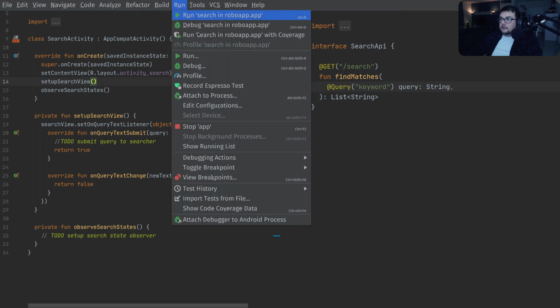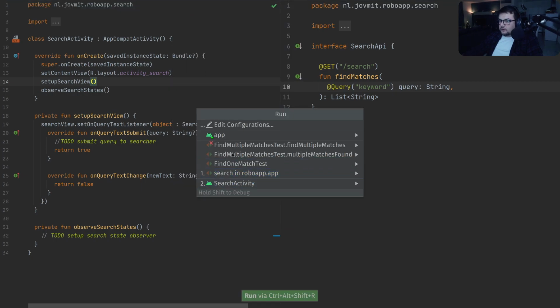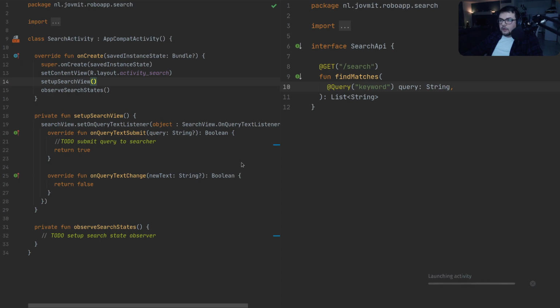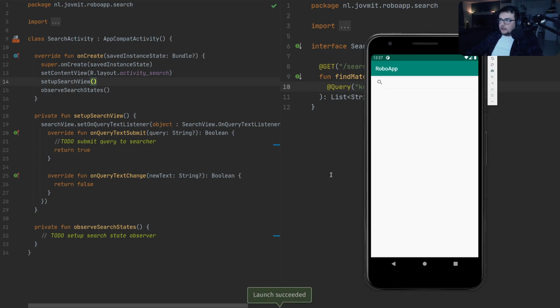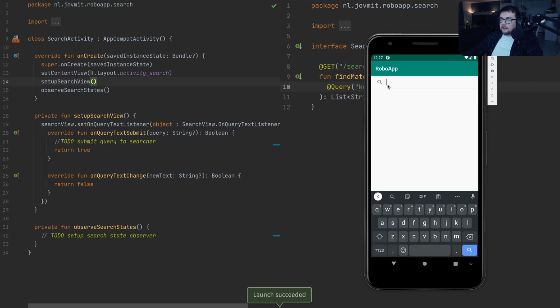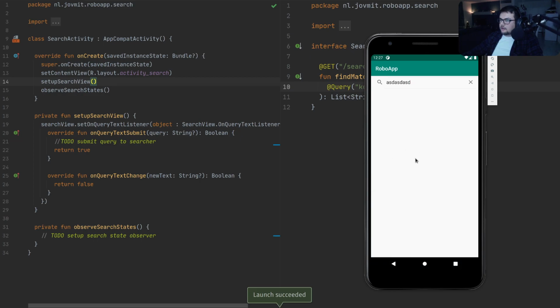Actually, let's maybe run this and see how it looks on the emulator. It's going to be easier for me to describe. So here is the emulator, and this layout, the search view, is this thing here where I can type. If I submit the query now, nothing is actually plugged in there, so it doesn't really work.